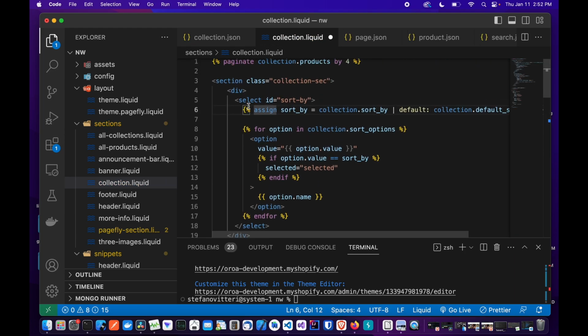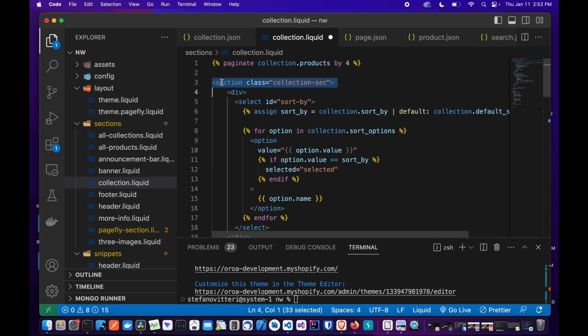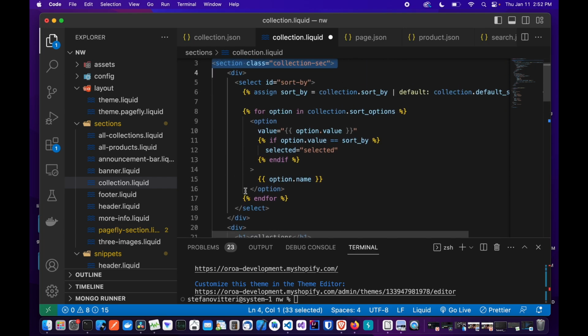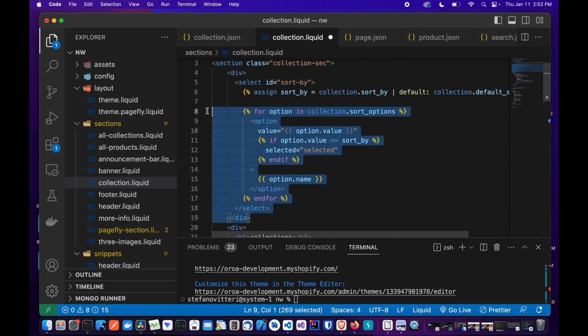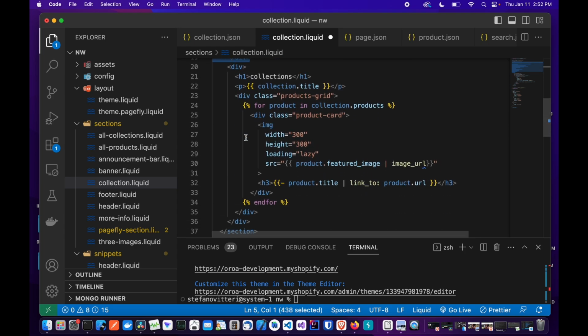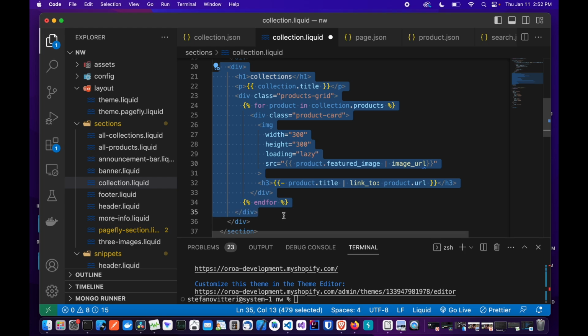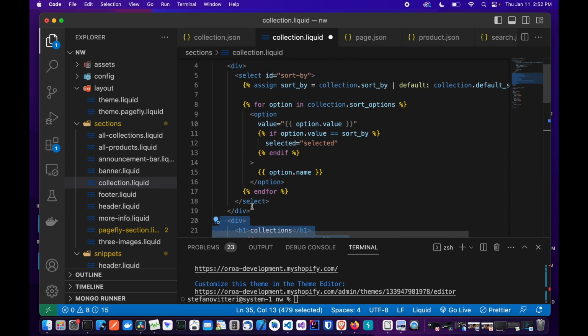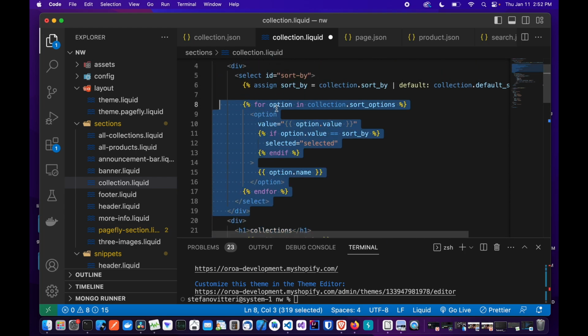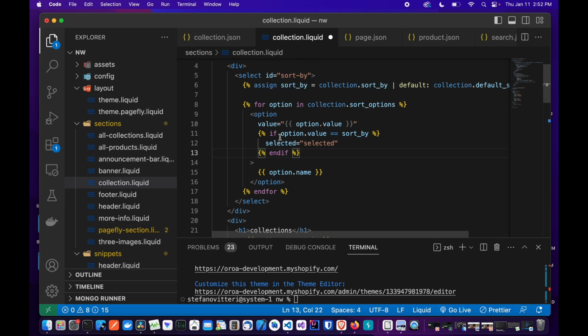Okay, and this is going to be our main div, and we're going to have two divs horizontally. We're going to have a filter here, and then we're going to display our products, the products from our collection, in a grid. So right here we are just going to have an option tag, which is going to loop through our collections or options, and then display the values in the value of the option tag, just like you see on the screen here.